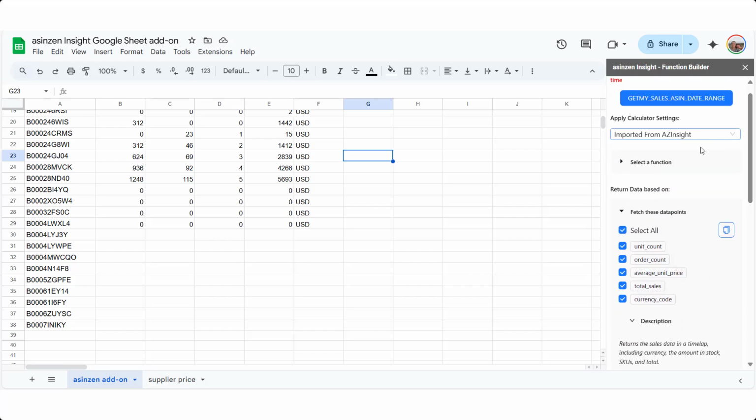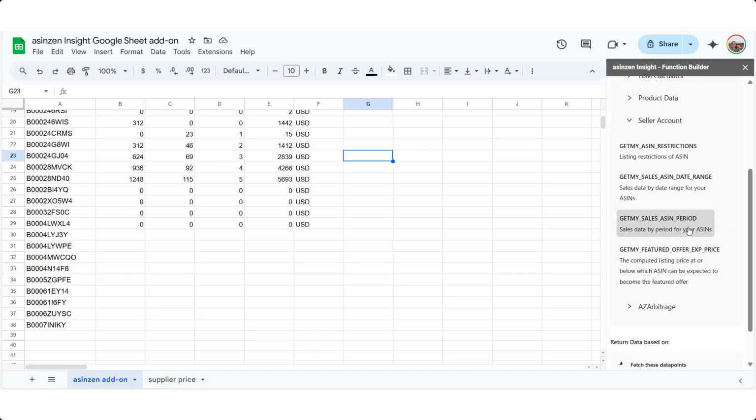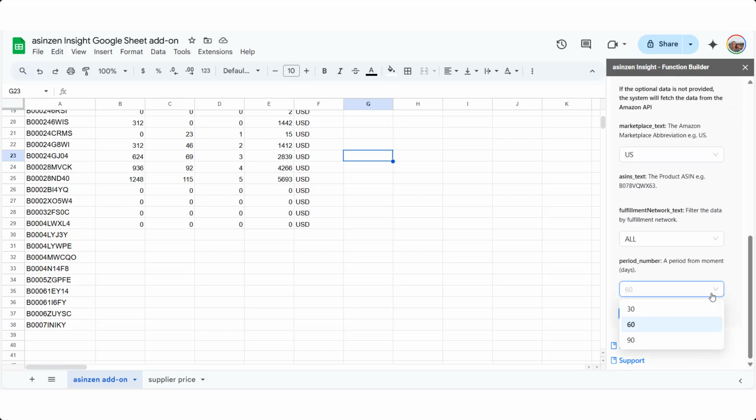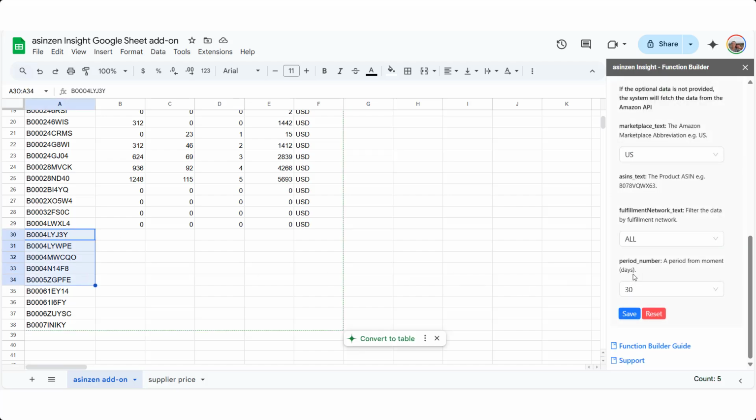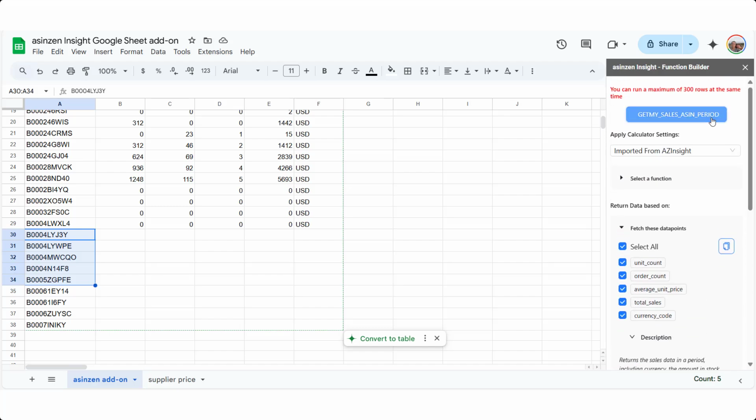For a period, select your preferred time frame, 30, 60, or 80 days, from the drop-down options. Once your selections are made, click the function to run it, and your data will populate instantly. It's that simple. With the Asinzen Google Sheets add-on, you'll always stay ahead of the game.